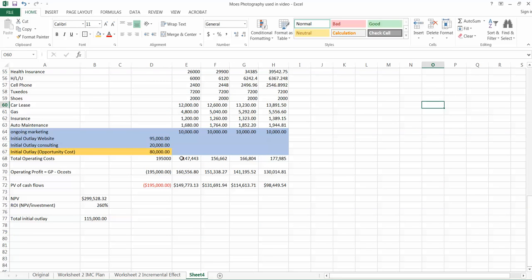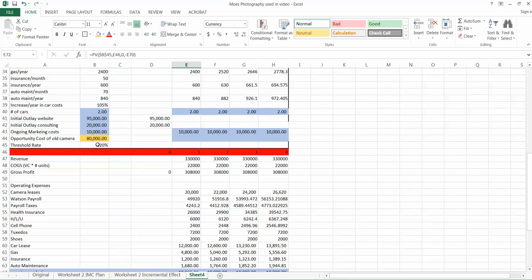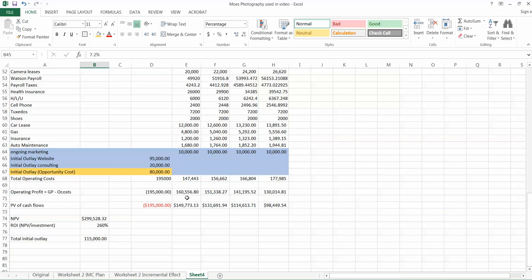Now, we've got an initial outlay total of 195,000, and we've got new cash flows of 147, or yep, I can't really read my handwriting. So 160, 556, 151, yep, those all look right compared to the sheet we had. Our operating expenses all look correct, 147, 156, great. So our present value of our cash flows, notice because we made it all formulas, we don't have to worry about that. That's already picking up all these new numbers and still using the 7.2%, so that's kind of handy.